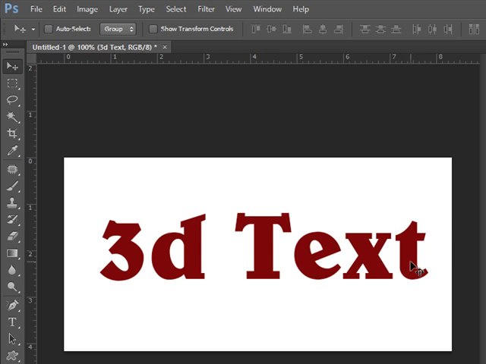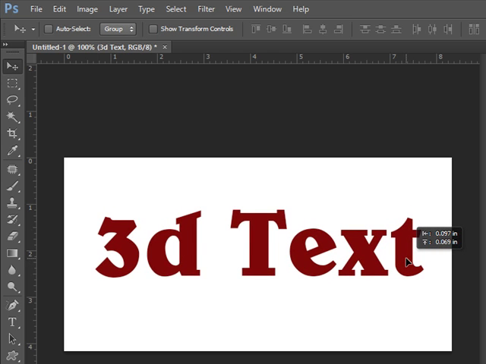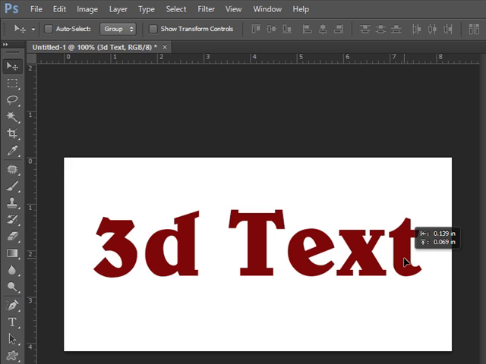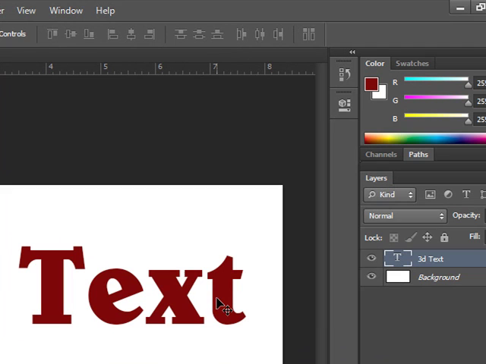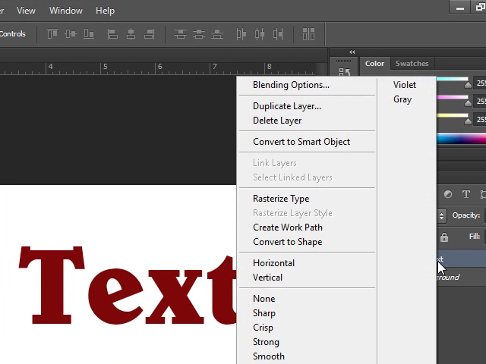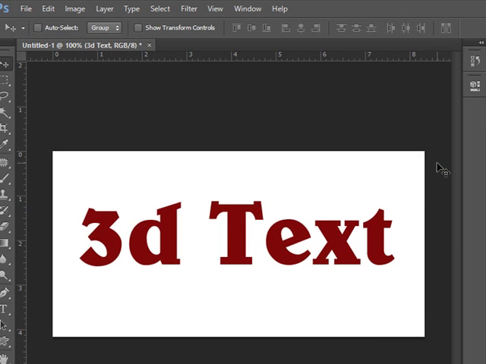Now, as you know, in Photoshop text are vector shapes. Unless you rasterize it, you cannot make modification to it. So to rasterize it, you have to go to Layer, right click here and choose rasterize type. It is very important. Rasterize type.